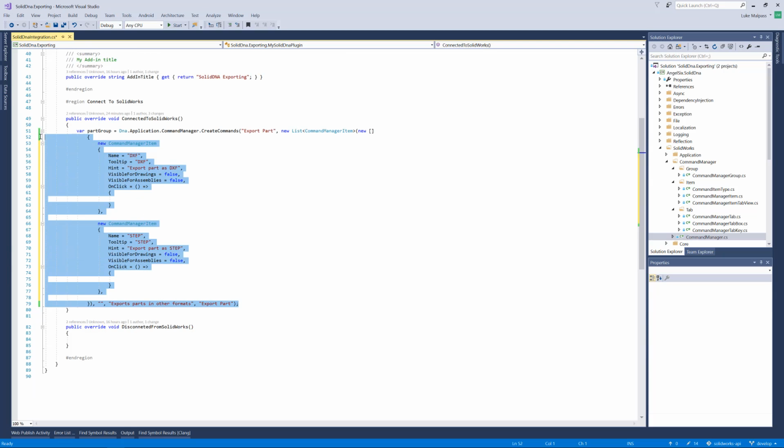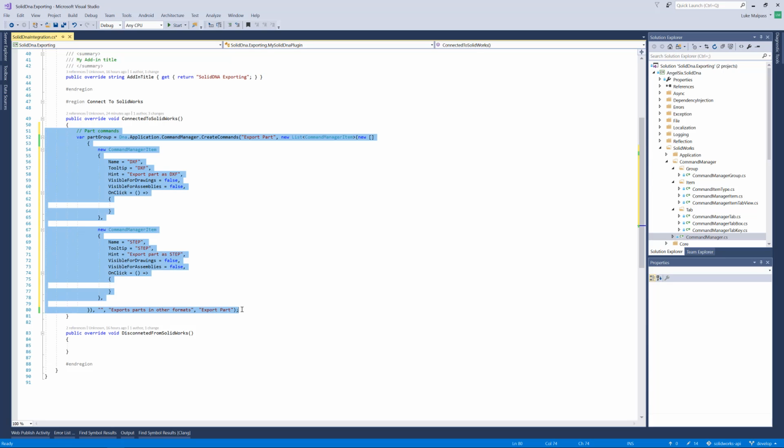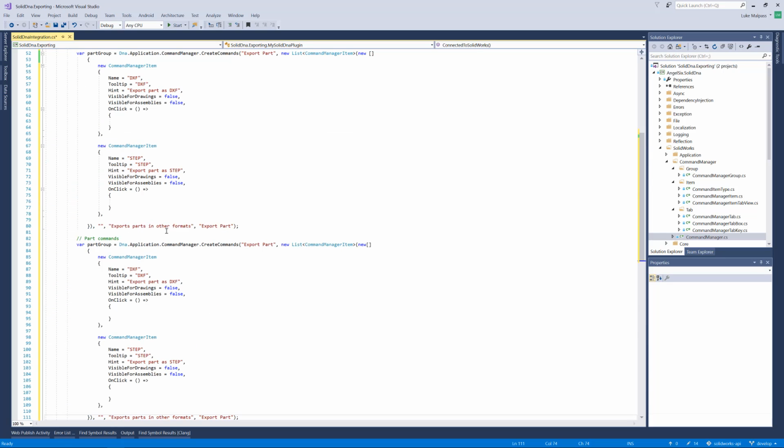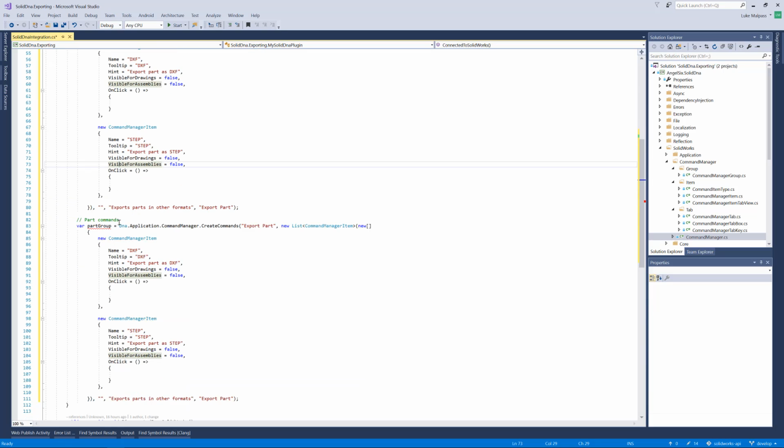We will then copy the whole part group, part commands, copy this entire thing. We'll do one for assemblies, and again you could actually keep them all in the same one, simply add all the commands to one group and change this visibility property. It makes no real difference, but I'll separate them like this for keeping them organized.